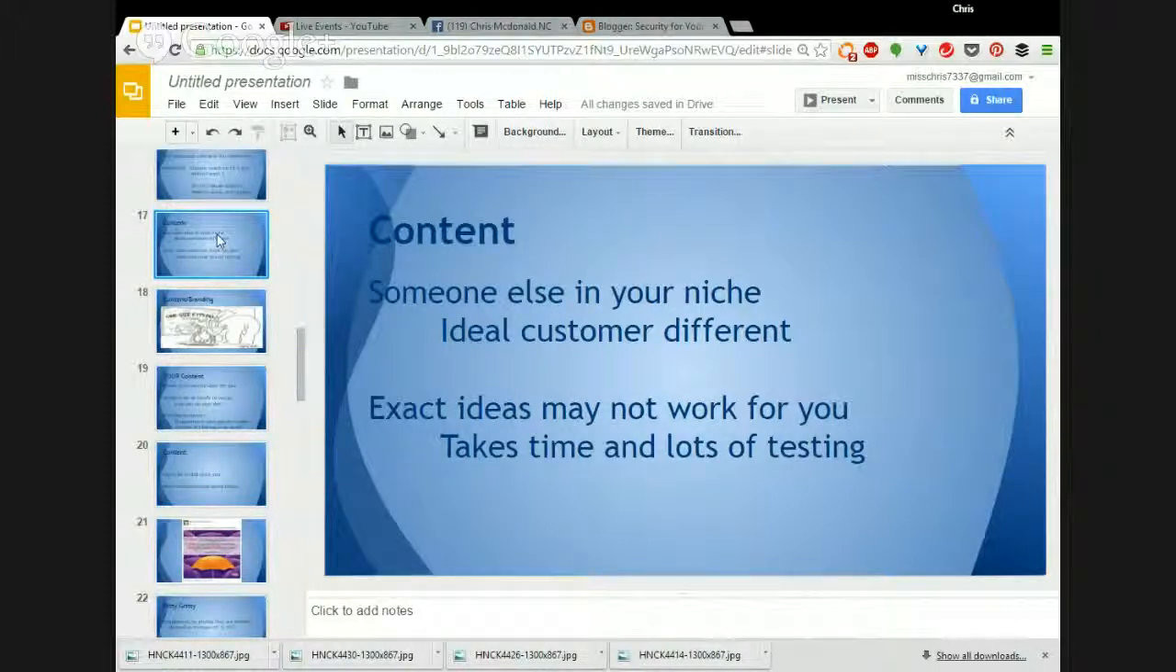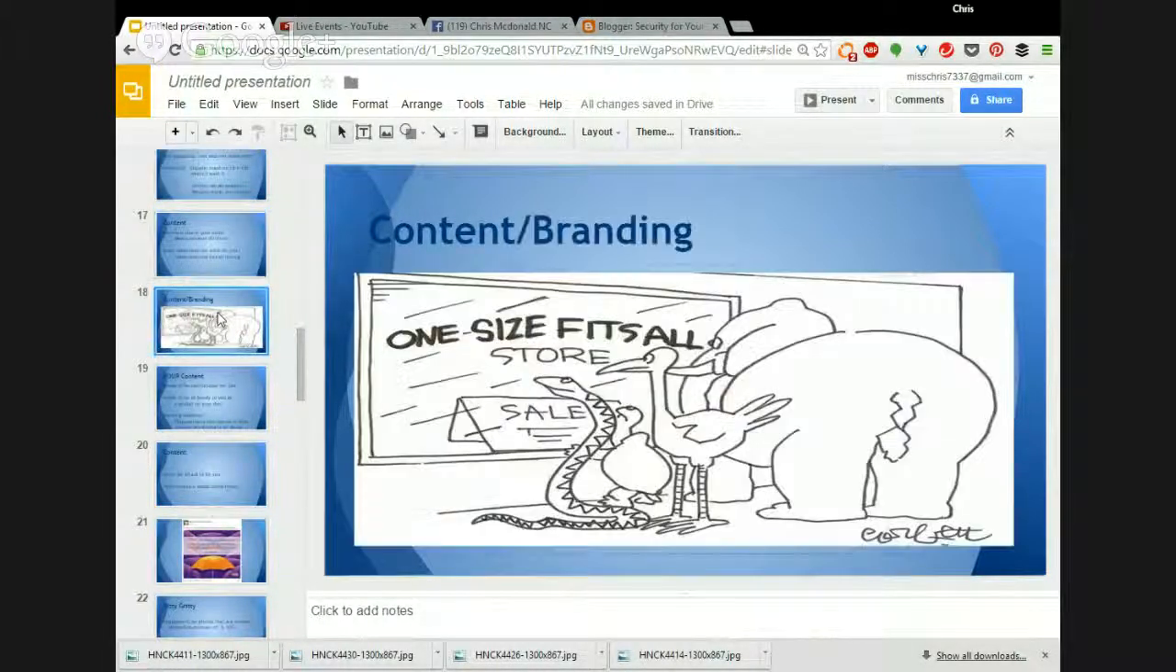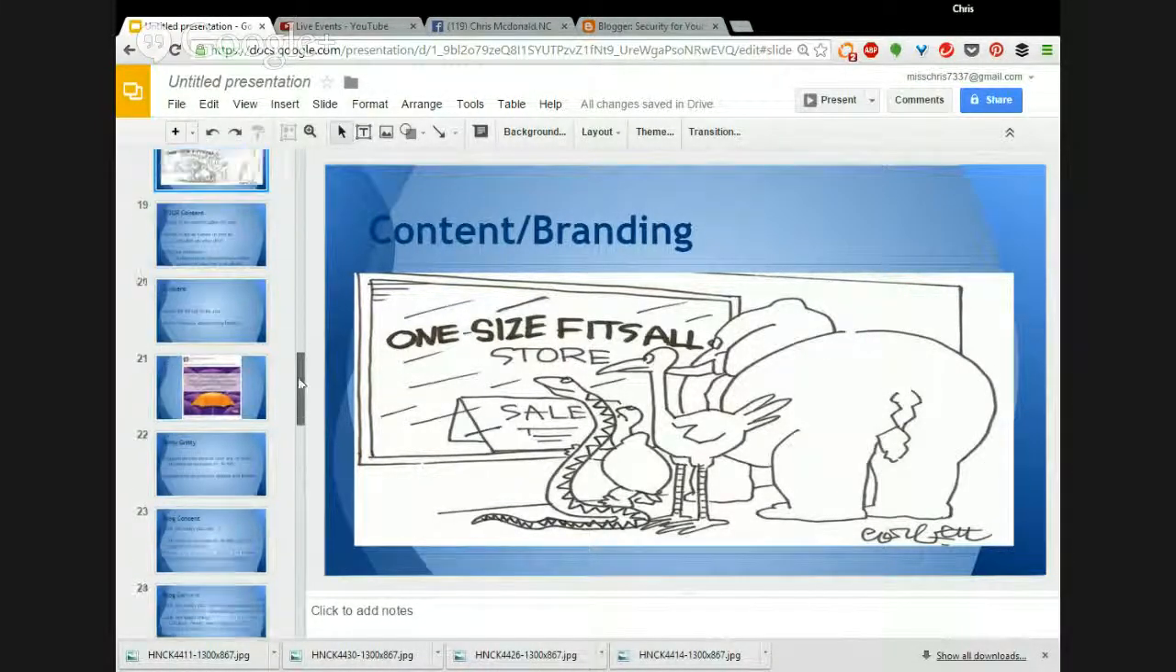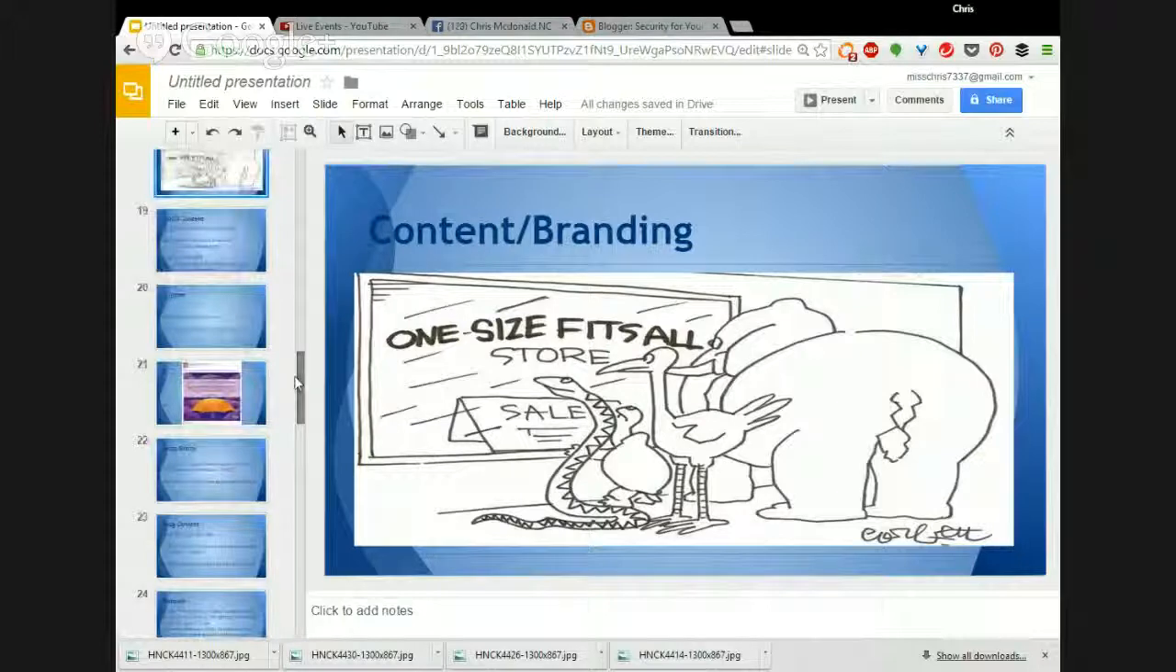Remember, when you're dealing with millions and billions of people, you want to narrow that down. But how each person narrows that down is going to be all the difference in the world. Your exact ideas may not work for you. It's going to take a lot of time and a lot of testing. This is definitely not a one-size-fits-all. I can't tell you how to do it for your ideal customer. No one can do that for you. That's something you're going to have to test and experiment with.